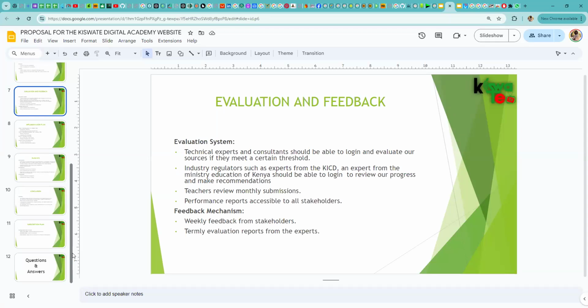The stakeholders are the people that are investing heavily in this academy, in this school. So they're going to be able to see where the money is going and if it is working according to what we had promised.